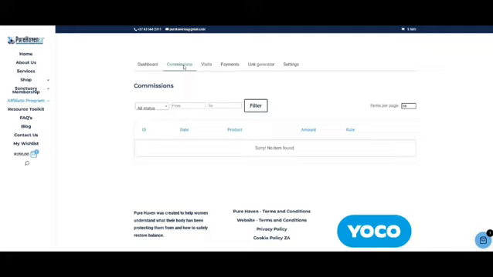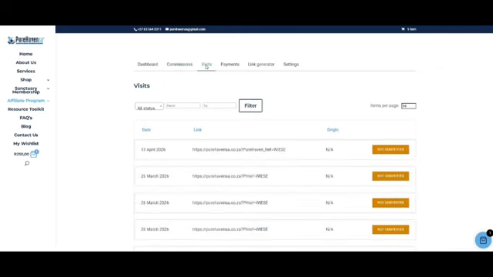So on the Commission tab, this shows how much you've earned from referrals. Right now, my balance is R0 because I haven't made any sales yet, but yours will start climbing as soon as people register through your link.